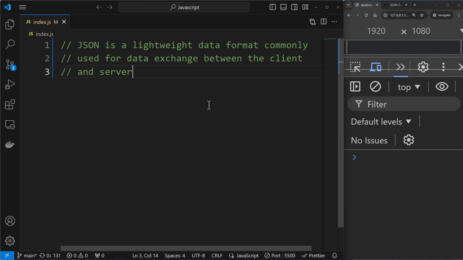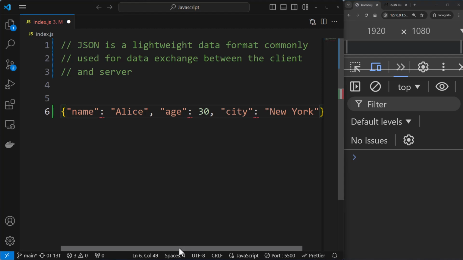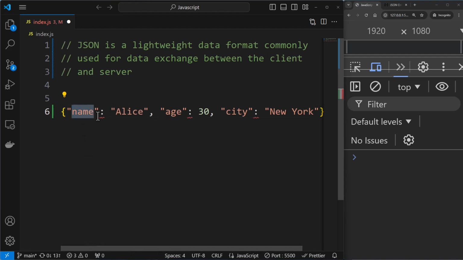Let me also show you what the format looks like. I'm going to paste some JSON data. You can see over here, this is what JSON format looks like. It starts with curly braces and ends with curly braces. You have key value pairs: name Alice, comma, age 30, city New York.